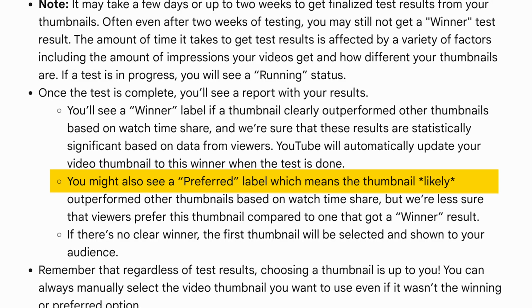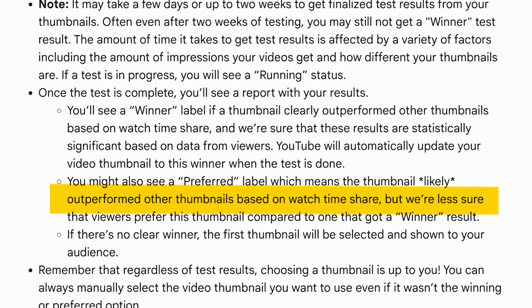You might also see a preferred label, which means the thumbnail likely outperformed other thumbnails based on watch time share, but we're less sure that viewers prefer this thumbnail compared to one that got a winner result. Now, I like that they do this because if they are not sure, they really should be telling us that they are not sure. And if you run this test on your own, I really don't want you to give too much credit to this preferred thing, especially if the thumbnail test isn't done running and they haven't given you any label.